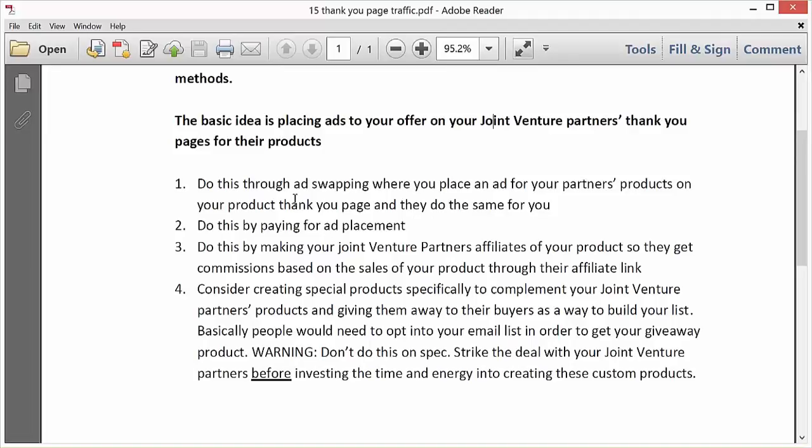Basically, do this through ad swapping, where you place an ad for your partner's products on your product thank you page, and they do the same for you. So that's one option where you're just basically trading. Even when you're doing this option, the best way to do this is where you're an affiliate for their product, meaning that you would get sales of the products that come through your funnel, and they would become an affiliate for your product. So they would get paid a commission on the products that come through their funnel.